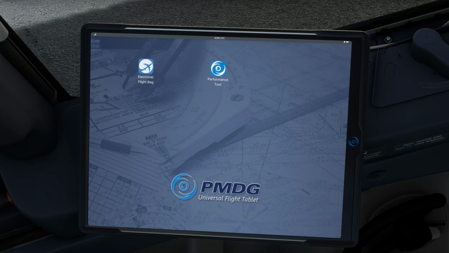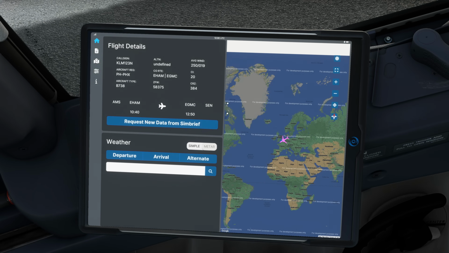Welcome to this tutorial on the performance tool in PMDG's Universal Flight Tablet. Now, before we start with the performance tool, a quick where and when. Obviously we are first going to request our flight plan from SimBrief, and during the pre-flight procedure we would use that one to determine the restricted takeoff weight.